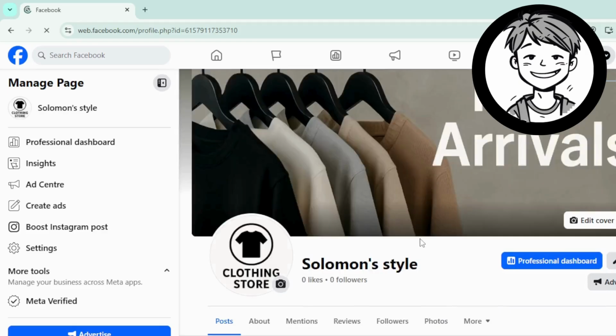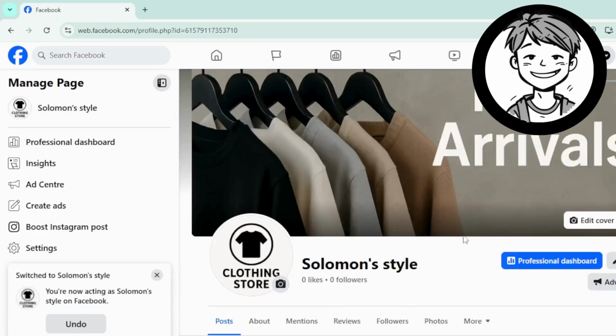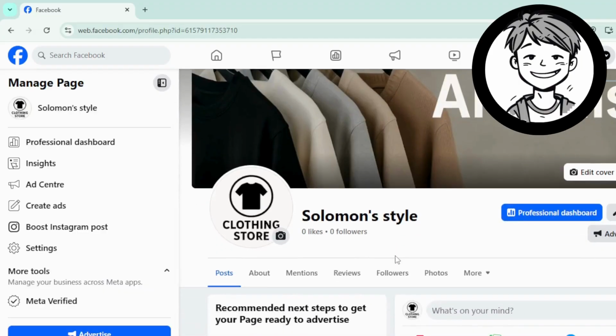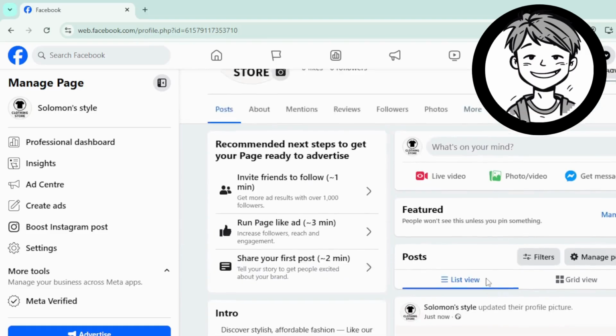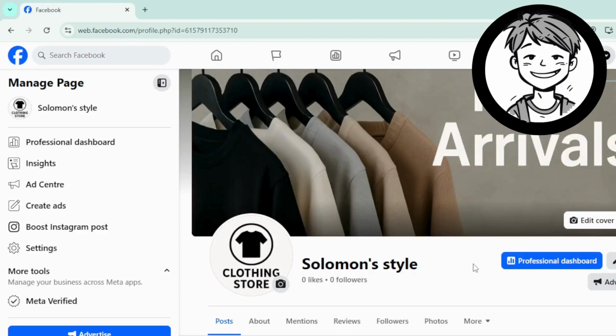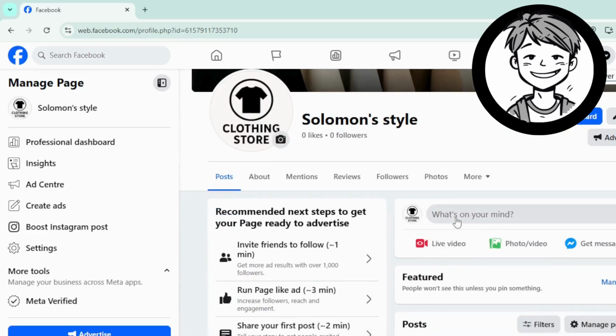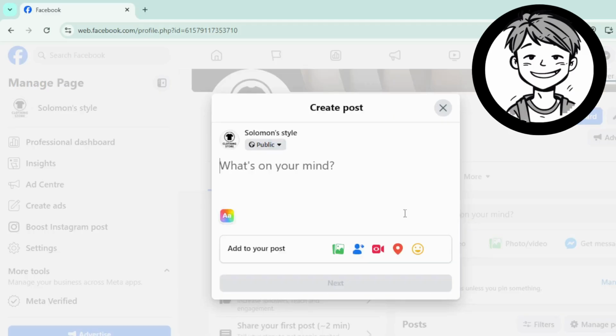So you can see now that my page is ready. You can see how my page interface looks, with the intro, the logo and everything. What most of you don't know is that whenever you create a Facebook page, the first thing you do after creating it, don't leave that page like that. It is very bad. The first thing you do is to post, to notify Facebook and make it to be seen.